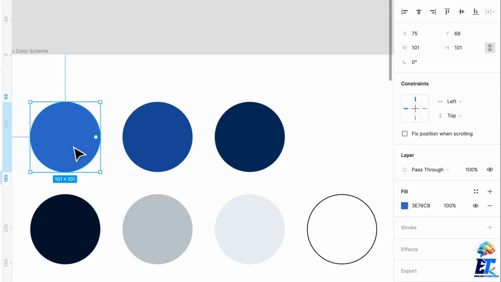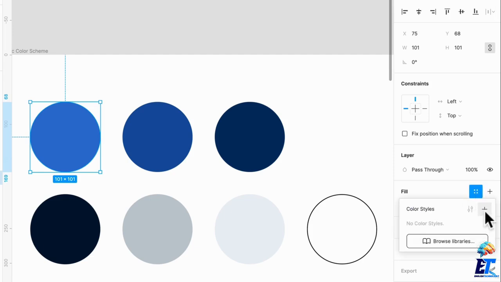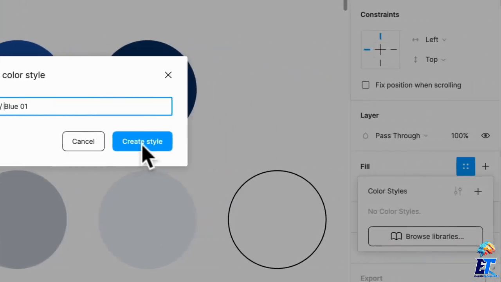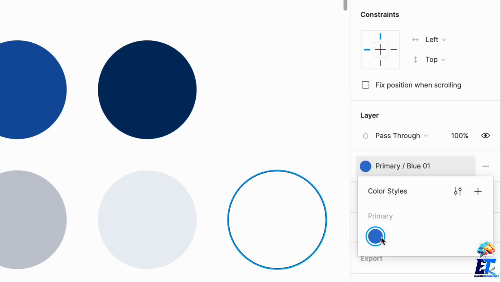This is my primary blue. I'm just going to go over here to the style icon and press the plus sign to create a style. I'm just going to call this Blue 01. And I'm going to call it primary, so that way it's under a new heading when we go and select our styles. I'll show you what that looks like. So it goes Blue 1. See, it's in the primary, and that's Blue 1.